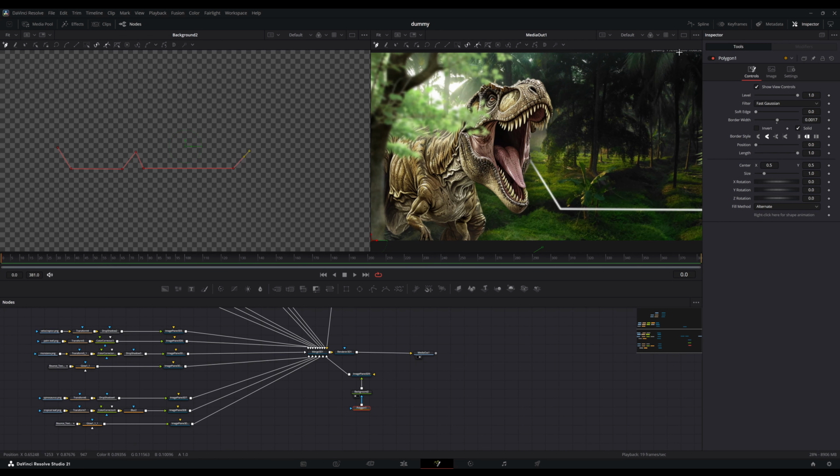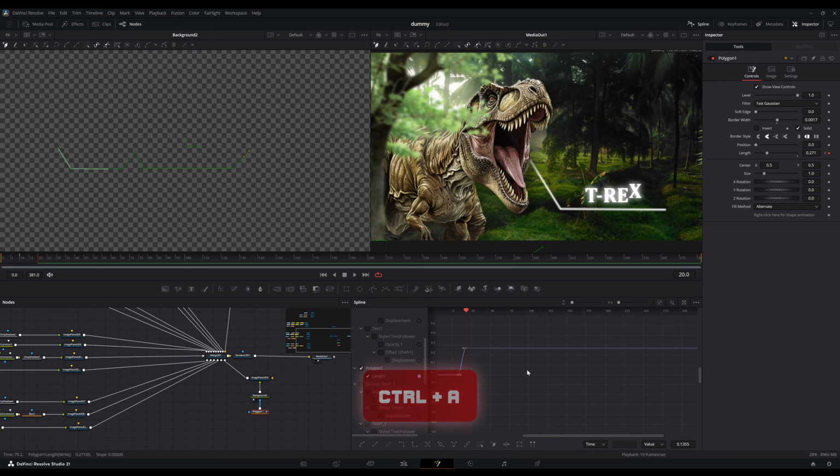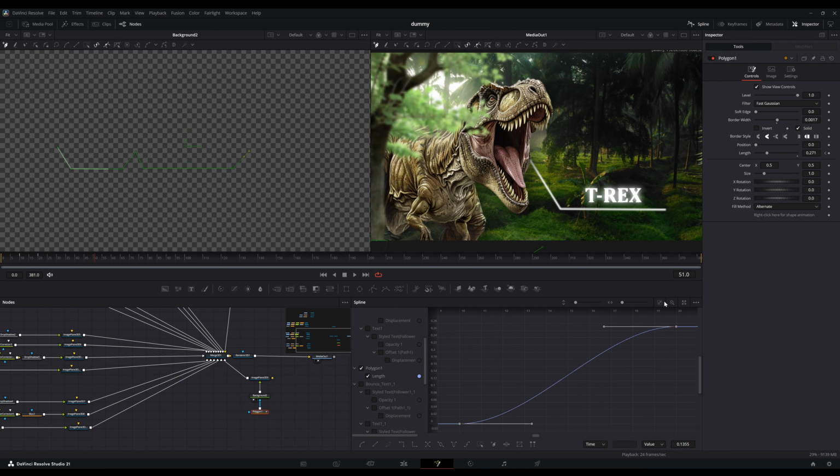Now let's animate the line using position and length props. Start from frame 10, set position and length to 0 and add a keyframe. Then go to frame 20 and increase the length to something like 0.27. Go to the spline editor and smooth the animation. Maybe make it slow down at the end.